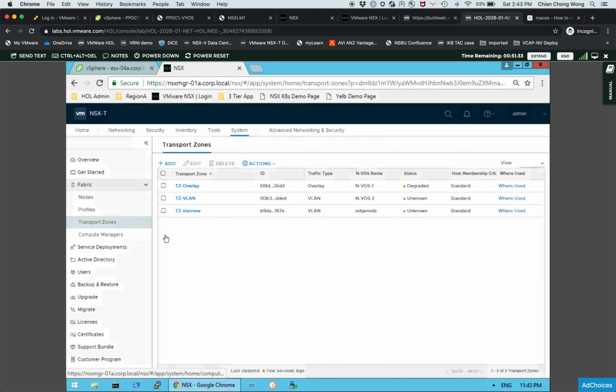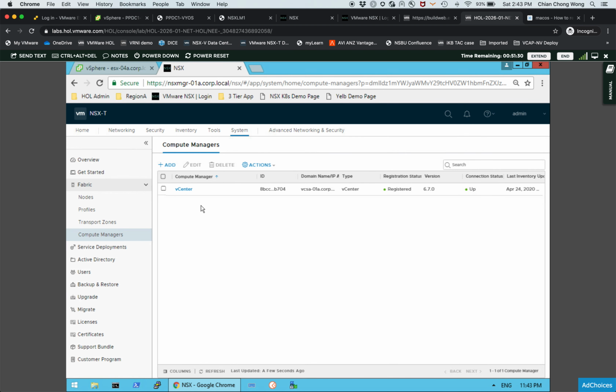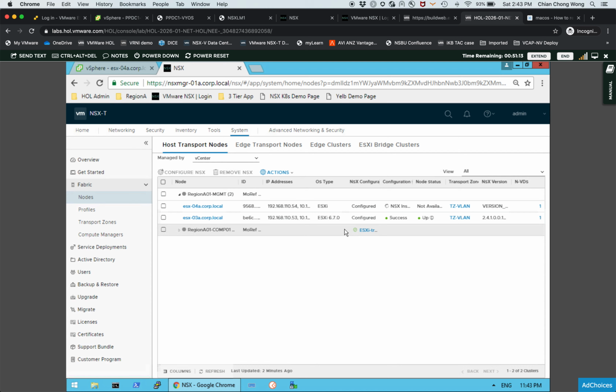zone, meaning that it will be able to have access to both VLAN backed as well as overlay backed logical segments. And over here, the compute manager is where I will set up the integration between vCenter and the NSX manager itself. Once NSX manager is integrated with vCenter, it has got visibility into all the hosts that are managed inside that vCenter, and that is how over here you have the ability to see all the different vSphere clusters and you can set which are the ones for which you want to enable NSX functionality itself.